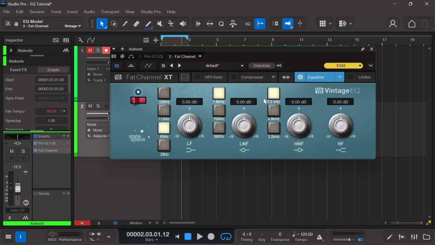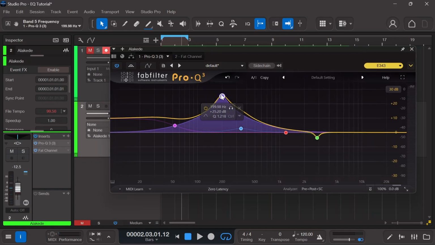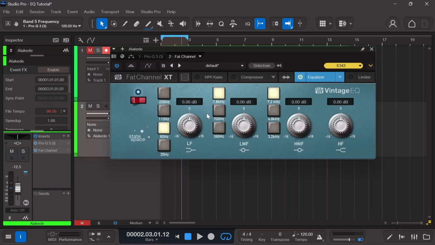The difference here is that unlike the parametric EQ, where I can easily shift and move anywhere I want, I can't actually do that easily on here. This already has fixed parameters that I can follow. As you can see, I have the low filter, the low mid filter, the high mid filter, and also the high filter, right?